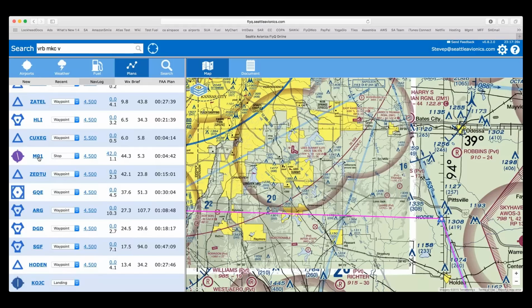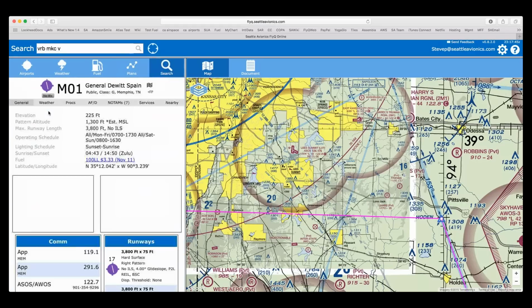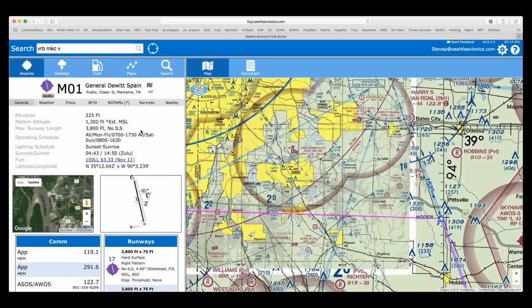Rather, let's take a look at this airport, M01. I have no idea what this is before. So I'm going to select info. It shows me the information about this airport. Whoa, look at this. Fuel price, $3.33, updated November 11th. I don't know about you, but I don't usually pay $3.33 to put fuel in. So right now, the system has very, very quickly saved me probably quite a bit of money on a flight like this.